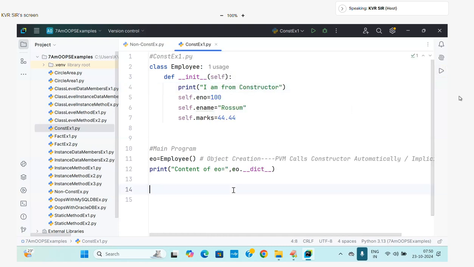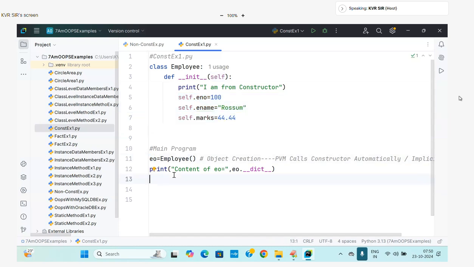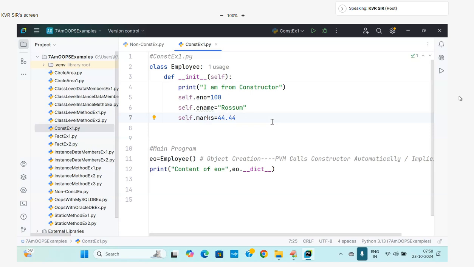So, what did you understand with this concept? Whenever an object is created, PVM calls implicitly what? A constructor. That constructor is getting executed. Is it placing my own data inside this object without leaving the object empty or not? That is the meaning of what? Constructor. So constructors are for what purpose? Methods are for what purpose? You need to understand. Methods are for operation purpose. Constructors are for object initialization. Right. This is one example.